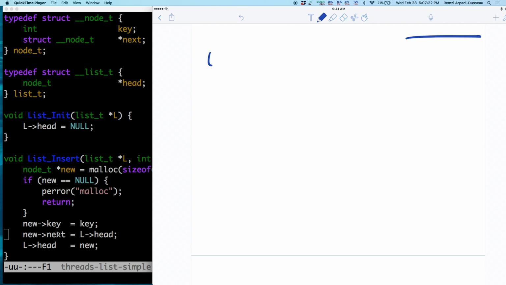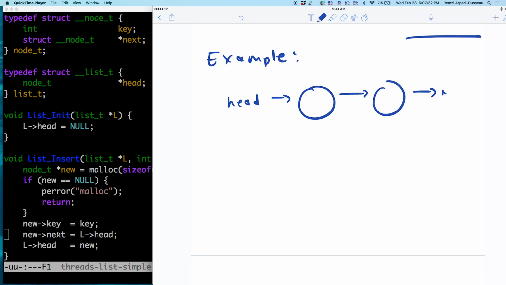So what we'll do here is let's just do an example. Let's say we have an existing list. Head points to a node, points to a node, points to null. Head is the thing that is going to get updated eventually. And then in thread one, the first thing it does, if you look over here, is it calls malloc.